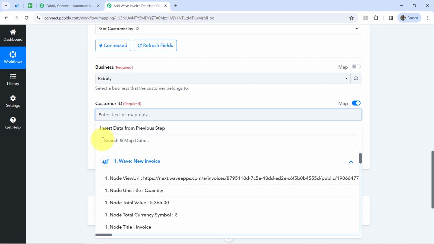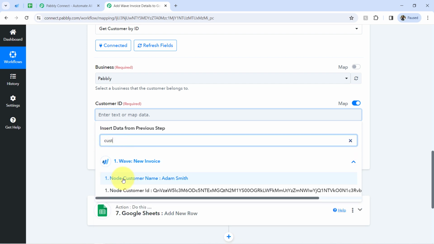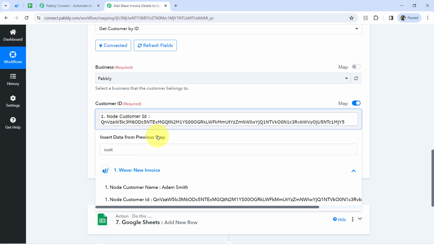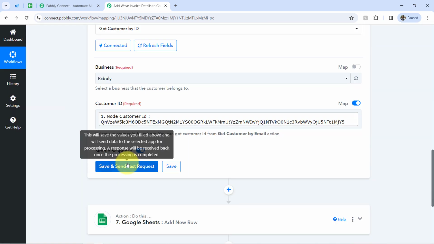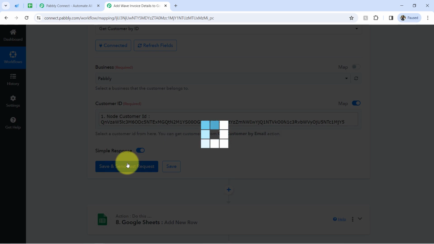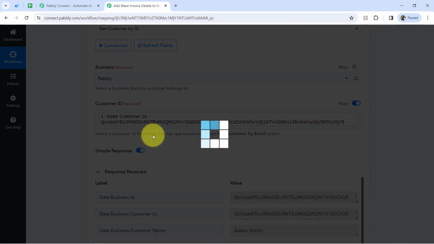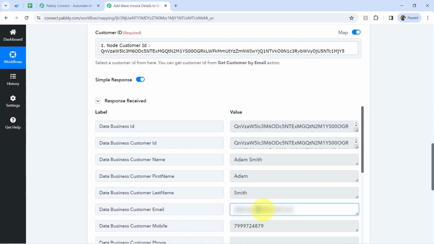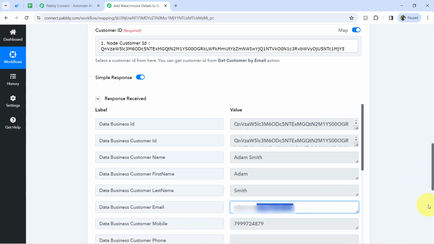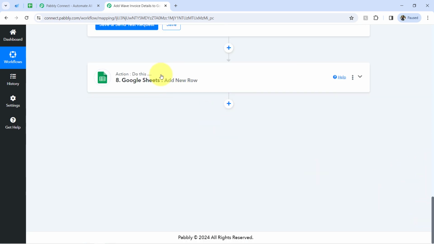Okay, so looking for the customer ID, and let me tell you this thing once again, that whatever the details we will provide here manually will remain same, but whatever the details we will provide here via mapping will be replaced automatically when our automation will work in real time or in next time or on every new invoice creation. Okay, so yes, we have this data, looking for the email ID, and this is the email ID which I can map here successfully easily.